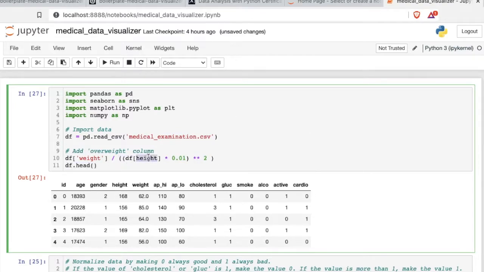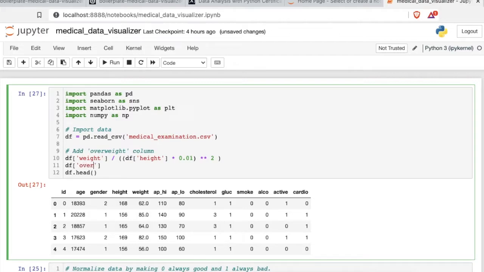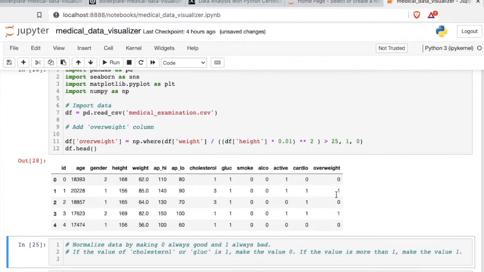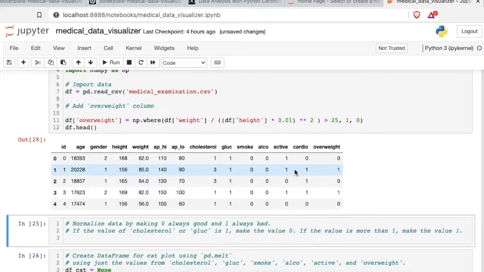Here, this is the BMI, and then we want to add the column name. Then we're gonna say Numpy, we're gonna add where the BMI is more than 25, then set it to 1, otherwise to 0. Now we have the column of overweight here with the value 0 and 1 in it.